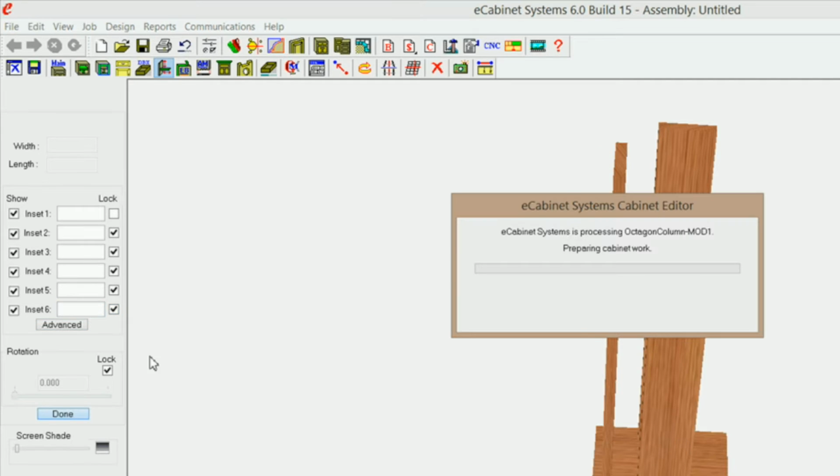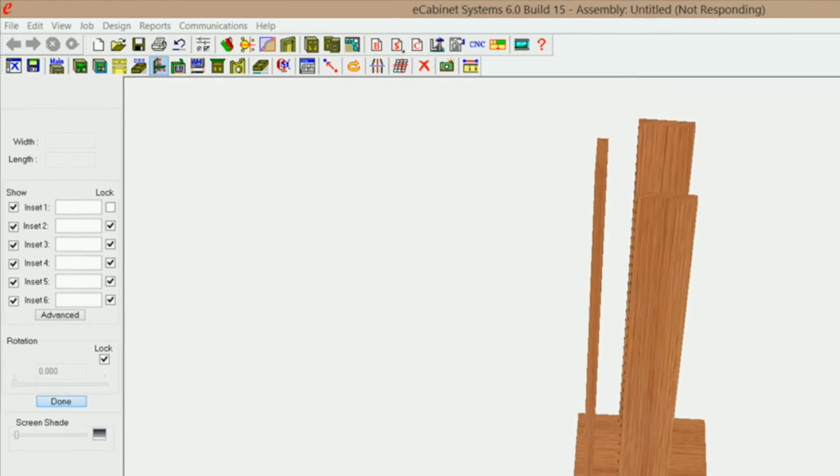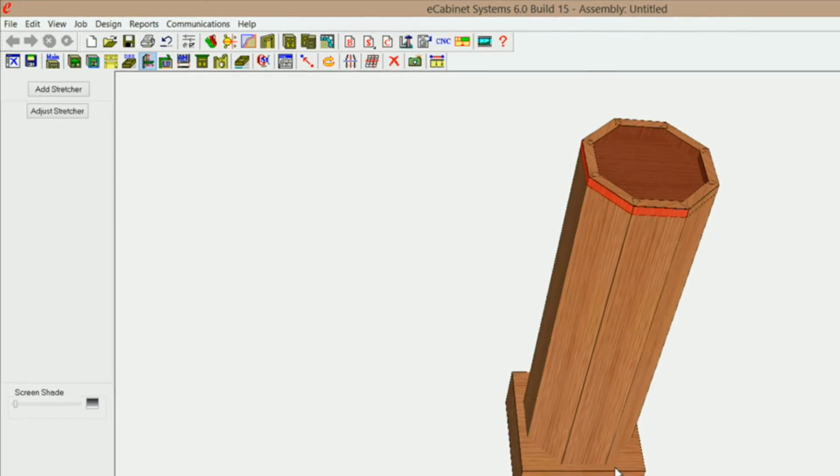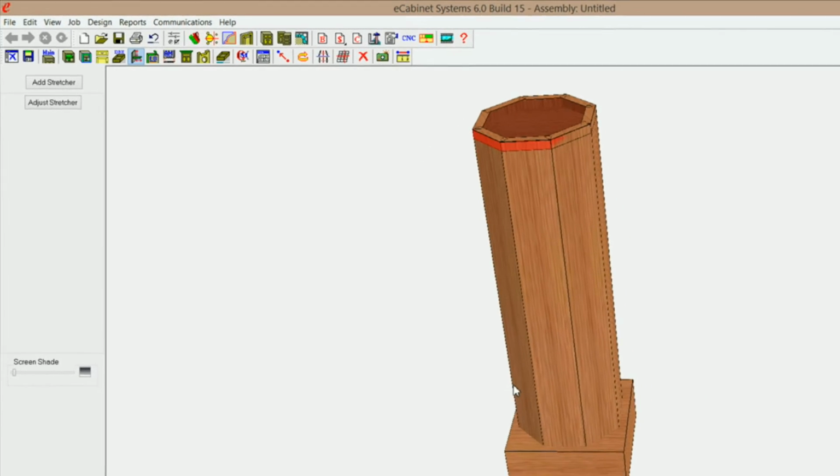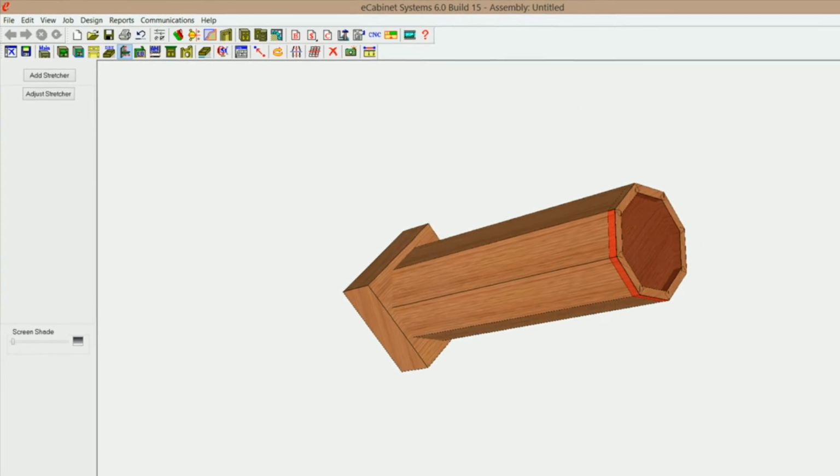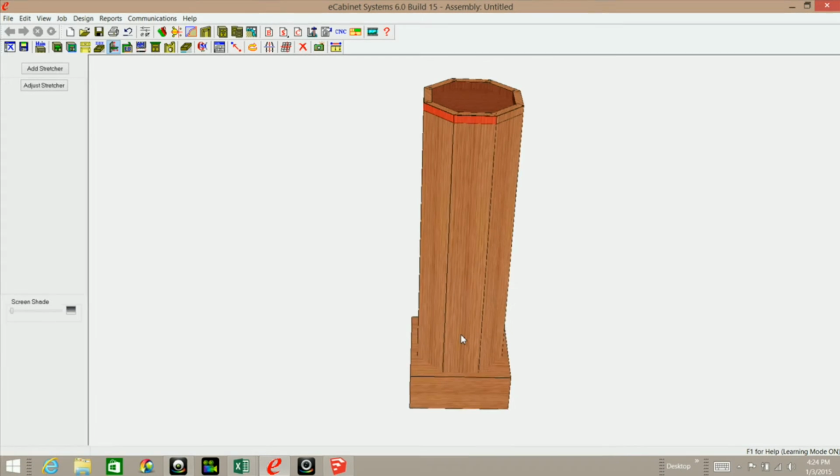And I'm going to go Done. Now you can see that we've got our 3/4 offsets all the way around our column there. We're going to go back to main.